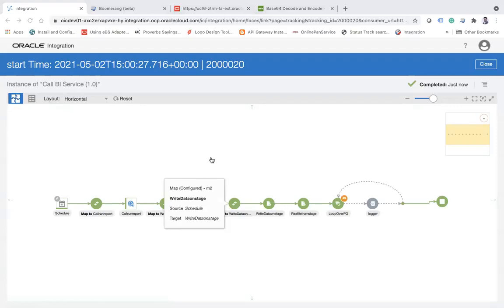Let me just first open my FTP server. Let me just refresh it. I know you are not able to see the screen, but no worries. I will show you.